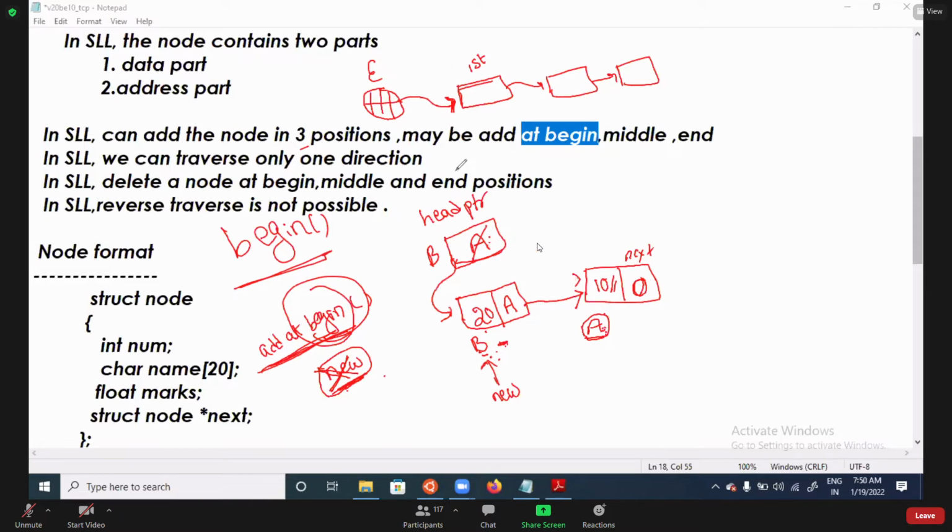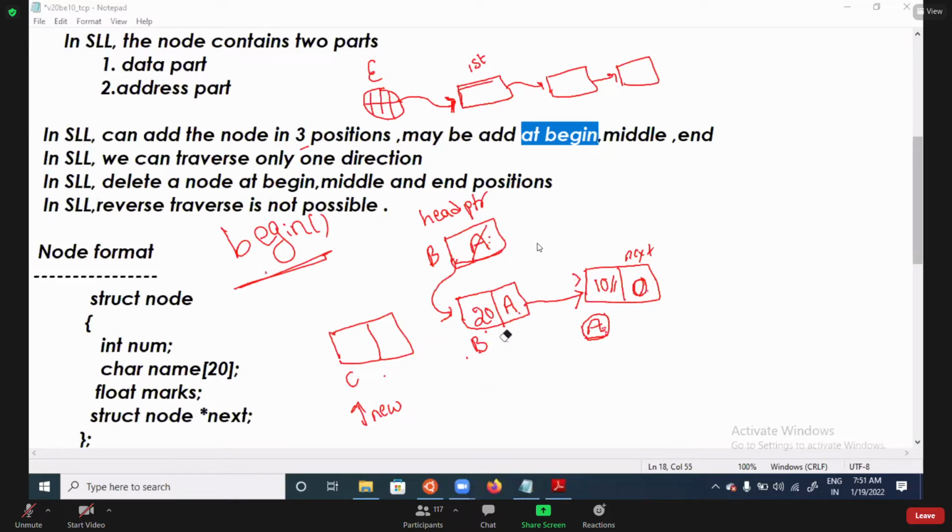Am I clear? Now you can observe here, head pointer is pointing to B, B is pointing to A, and A is pointing to 0. That means after A, there is no record. Now, whenever you call a third time to create a third link, one more record is created, that is C. After that, new is a pointer pointing to this particular memory location. Whenever it is pointing, then you need to fill the data.